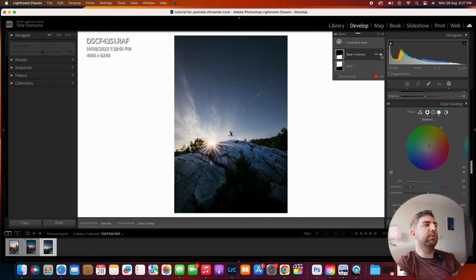But yeah, we went from this to this. My opinion, much better, makes the photo look way nicer. But yeah, that is it for this technique.